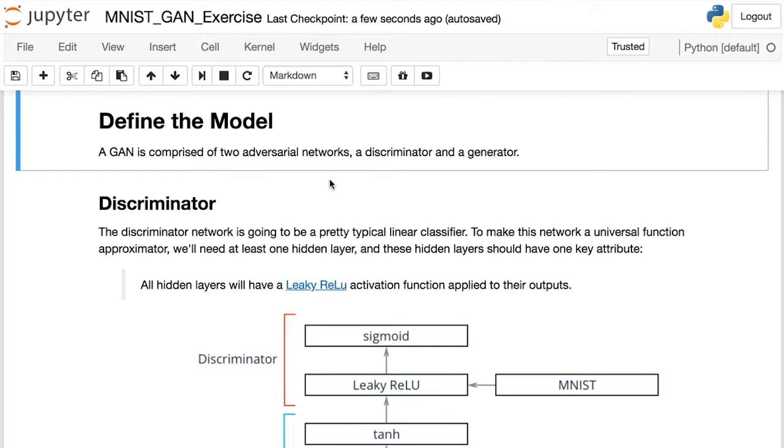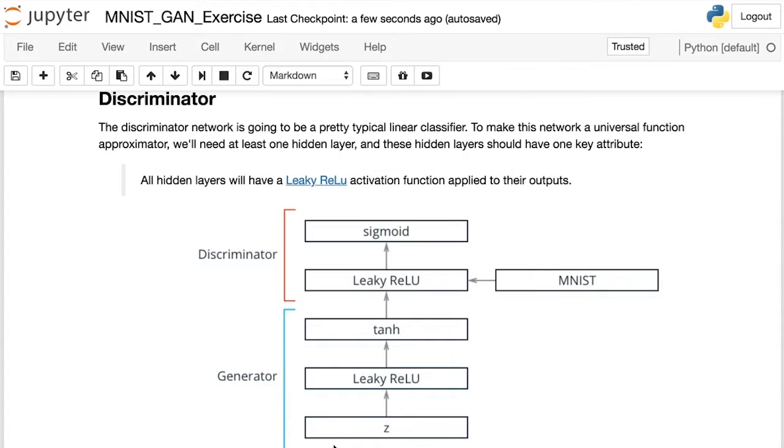So a GAN is made of two adversarial networks, a discriminator and a generator. We know that the generator is going to take in some latent vector z and output some pixel values. And our discriminator will alternate between training on the output of our generator and on a sample from our MNIST training data. This is going to be a pretty typical linear classifier that aims to classify these images as either real or fake.